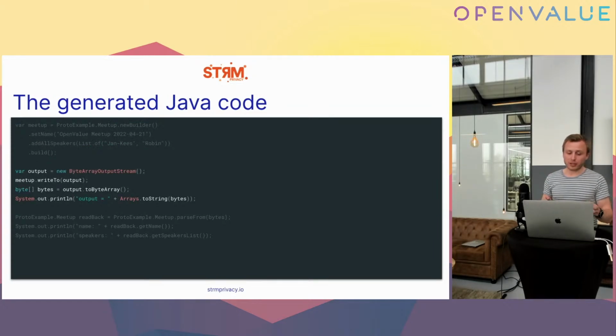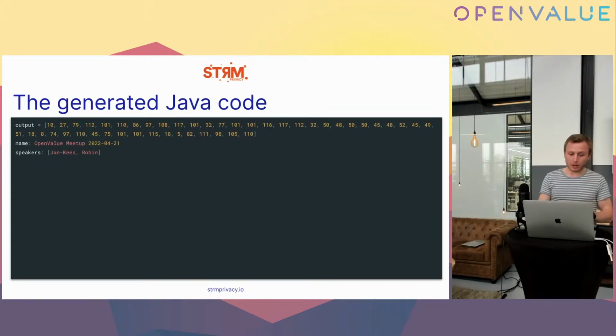So what happens if we write the message to a byte array and we print it? Well, we'll see that in the next slide. And the last bit here actually is that we read the byte array back into a meetup message. So we parse it again from bytes. So we serialize it and deserialize it again. Well, the output, you can see the byte array, and you can see that we can actually read it back. So this might look like a bit of a silly example, but that's actually what happens when you send something from a client to a server. The client serializes it, and the server actually deserializes it back.